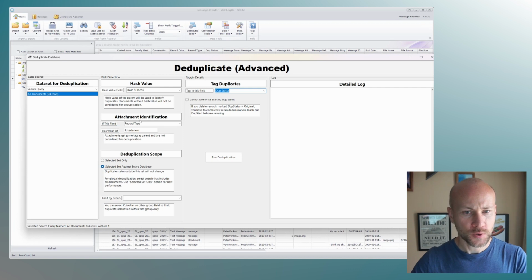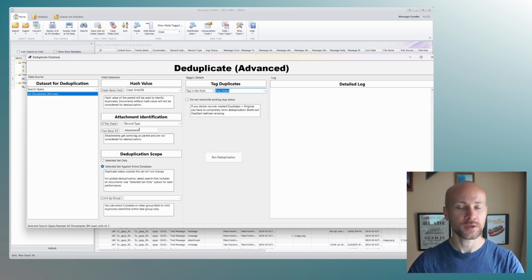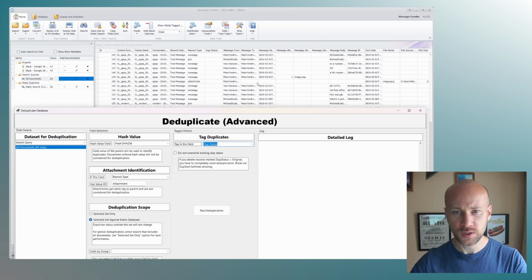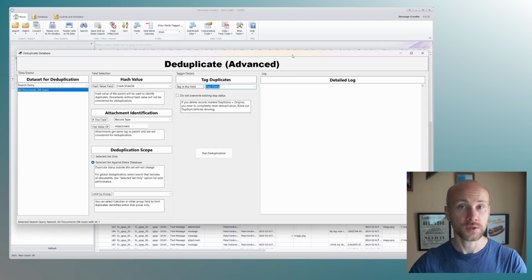The next thing we need to do is attachment identification. So which record type is attachment. This way, the system just copies over the duplicate status onto the attachment. The attachment information isn't used in deduplication. That exists on the attachment level. That's why we have fields like attachment count and attachment names. Those can be used in the process of generating hash value and deduplication. But here we're just saying which records to ignore and basically copy data over.